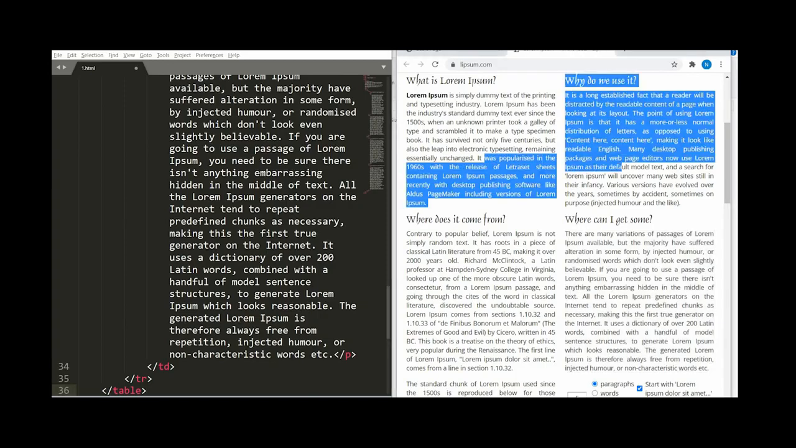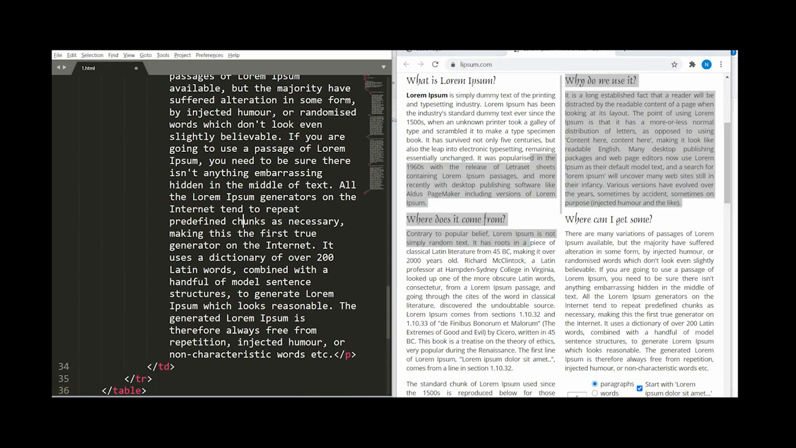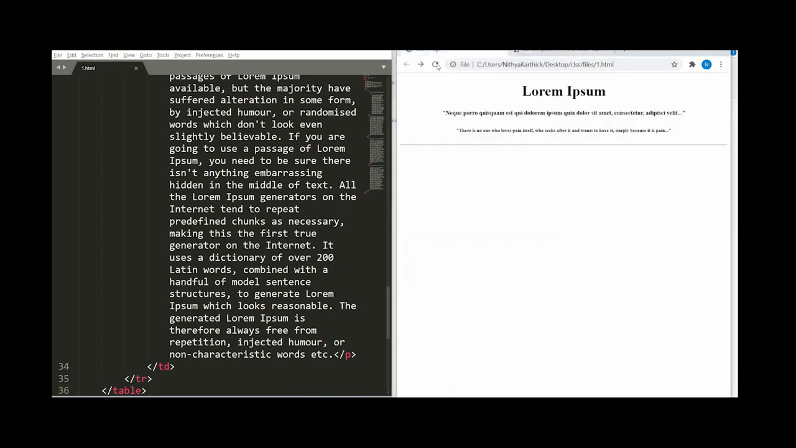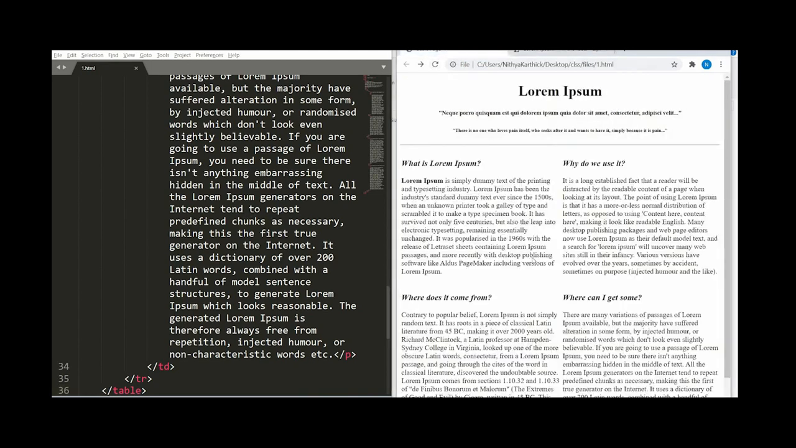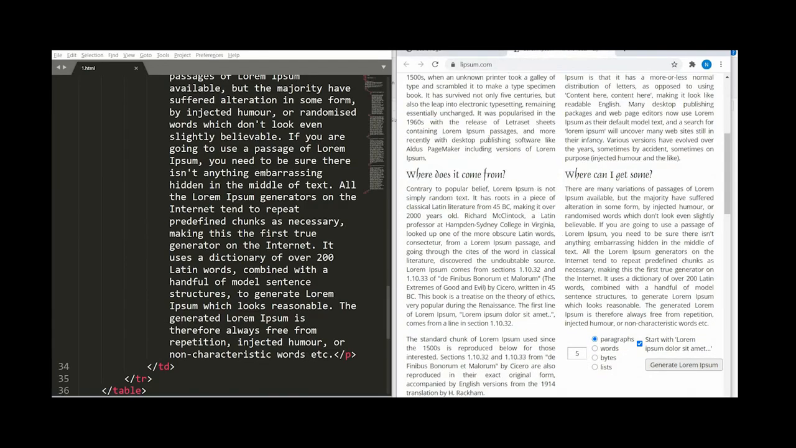So we have created two rows and two columns. Okay, let me see the result. Control S, go to the page, refresh. Yes, we got it as it is given in this website.